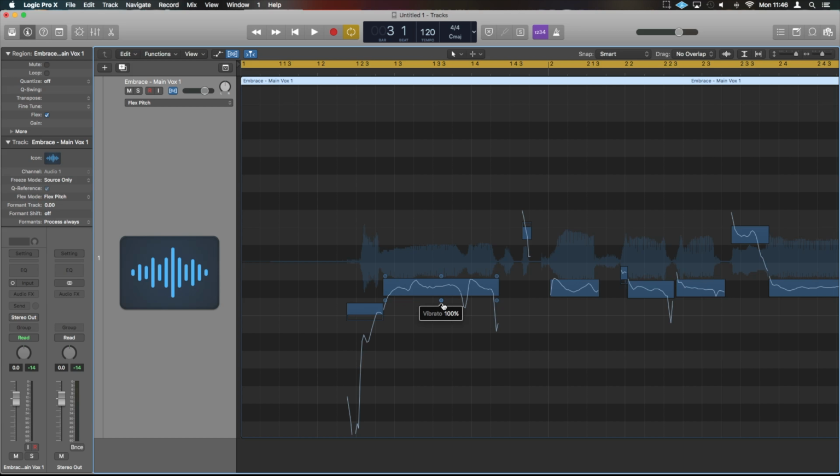What you can do is select this little marker just at the bottom here. It says vibrato 100%, and you can narrow it down and bring it under control. So instead of it dipping outside of that particular note, it's now going to remain in there.